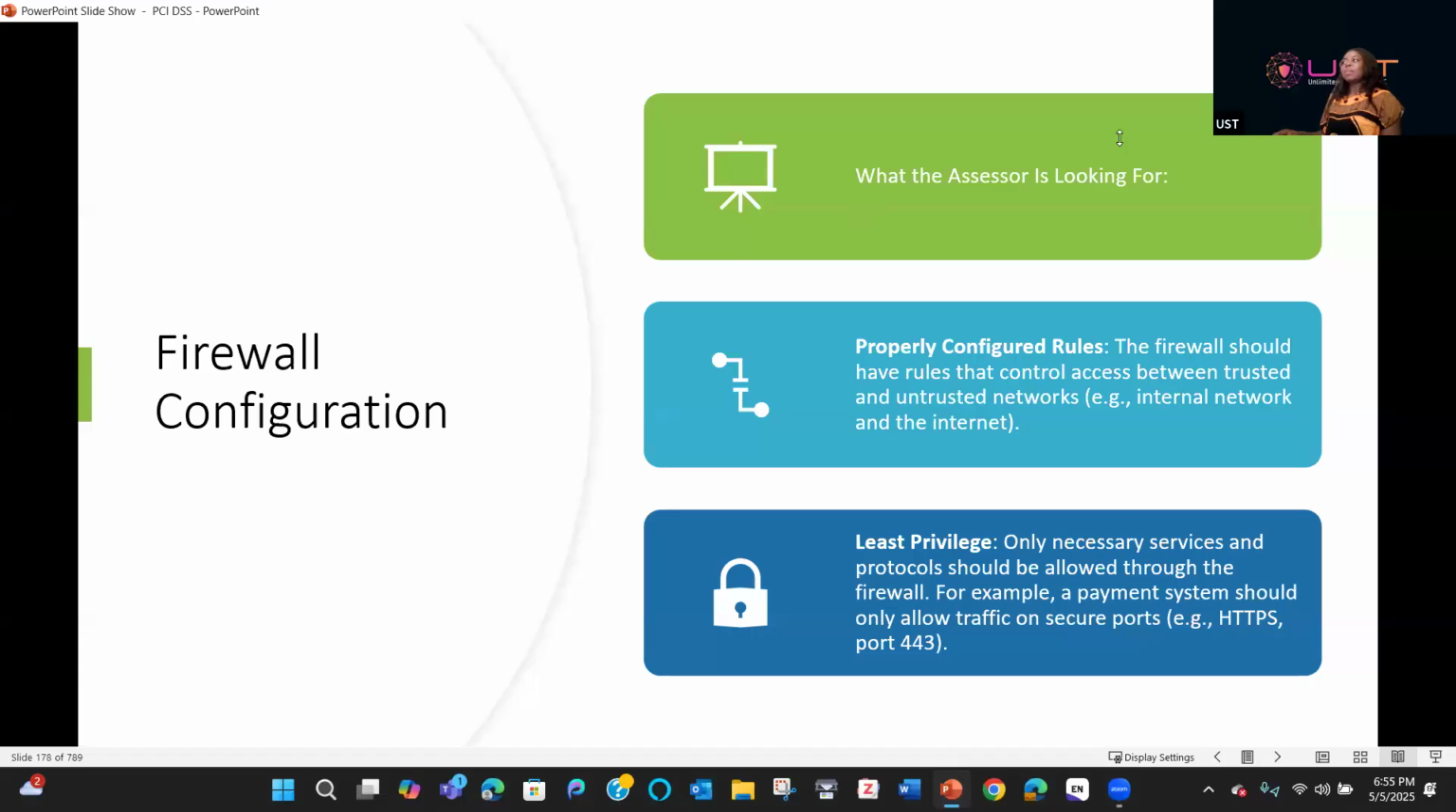Firewall configuration, and you being an assessor, what are those things that you're going to be looking for? Say you want to have your organization achieve compliance. What are those things you're going to be looking for? For example, what the assessor is looking for: properly configured rules. The firewall should have rules that control access between trusted and untrusted networks, e.g. internal and external networks. This is your job. This is exactly what you're going to be doing.